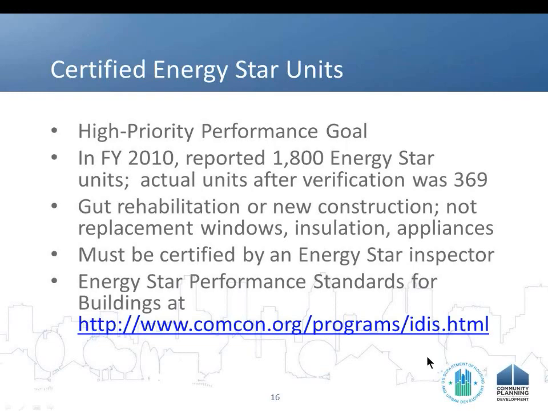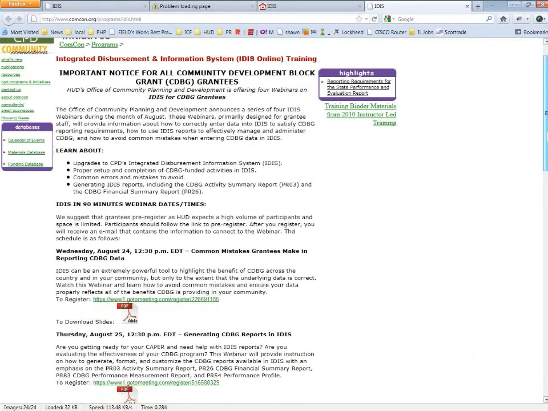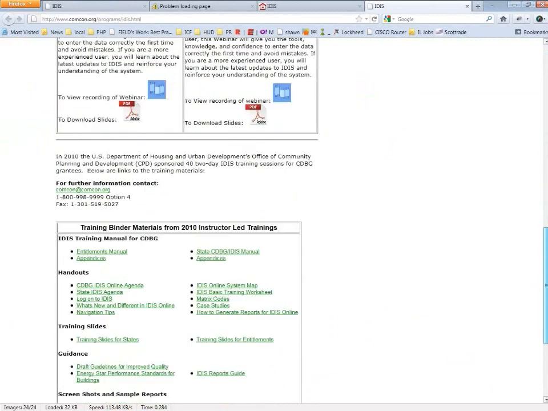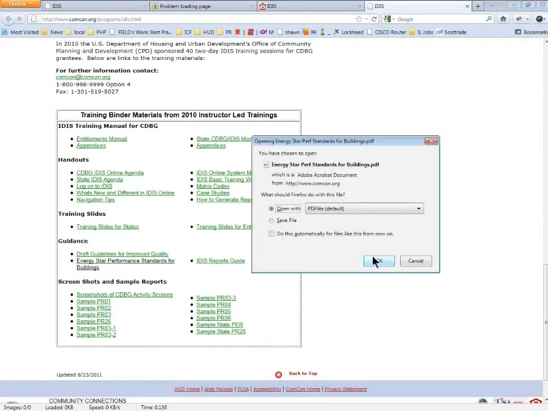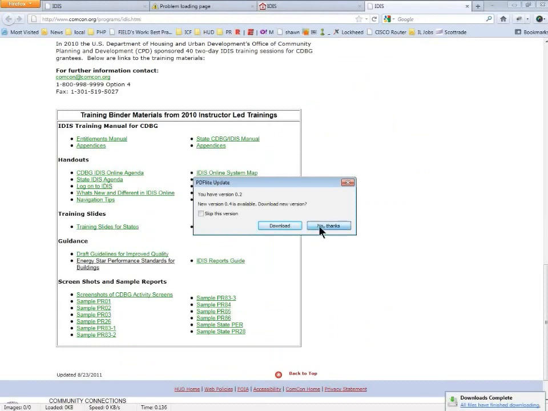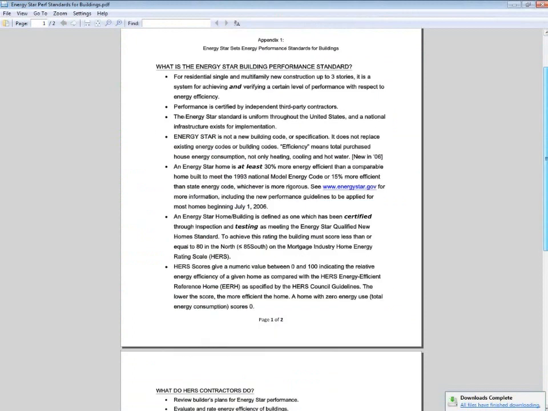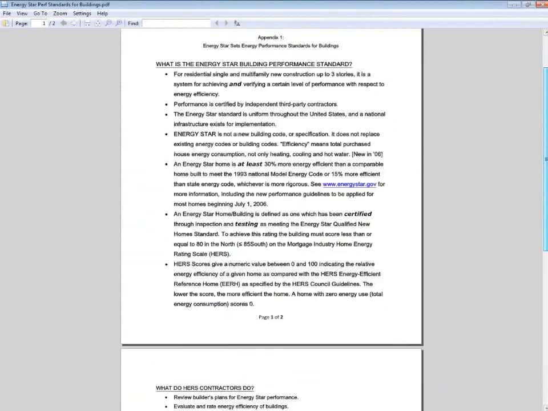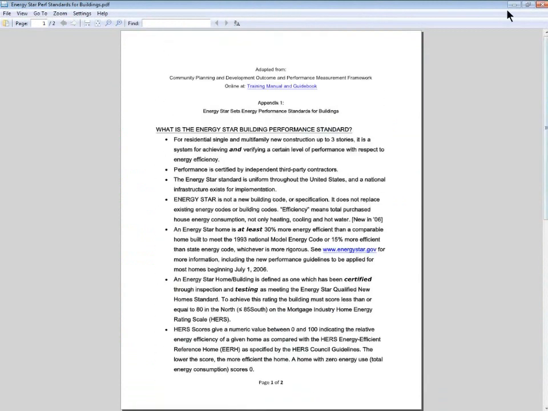Your slide, if you downloaded them, does have this link to the materials, the same one I showed you earlier. I'm going to go ahead and click on it. And down in the training binder materials, you can click on that. That's just going to drop you down to the bottom of the page. But we see under guidance we have Energy Star performance standards for buildings. So that will provide a lot of information in terms of when to count the unit as Energy Star and what that standard actually is. So if you have questions about when to count it and when not, use this guidance piece. And again, that's on the ComCon website.